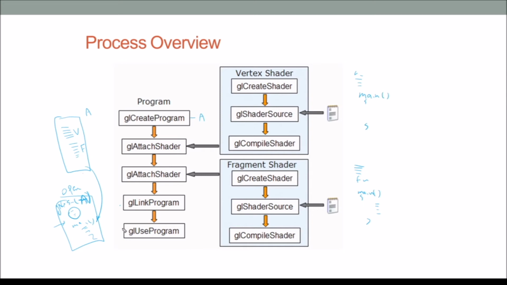So here I say GL use program A, and then here I say GL use program 0. In that case, it will release this and then reset back. Otherwise, if I have more objects here, this same shader will apply to them. I don't want that, so I can break it, right? So that's how you're breaking it. This is the process. How you code this, we'll look at in the next few slides.